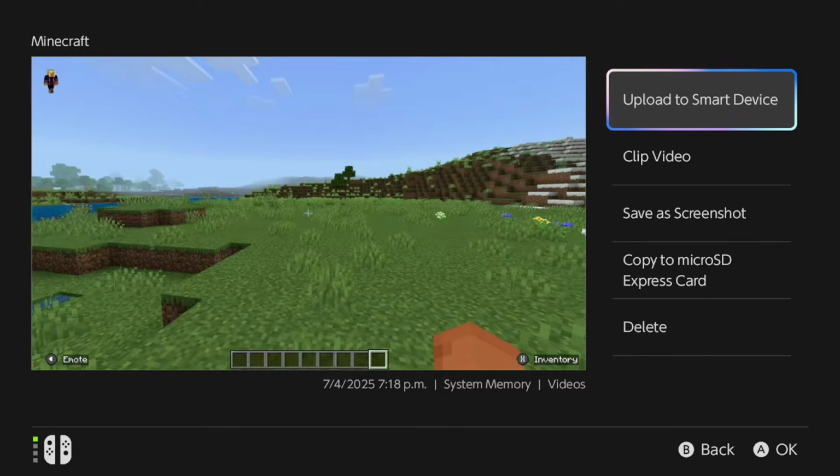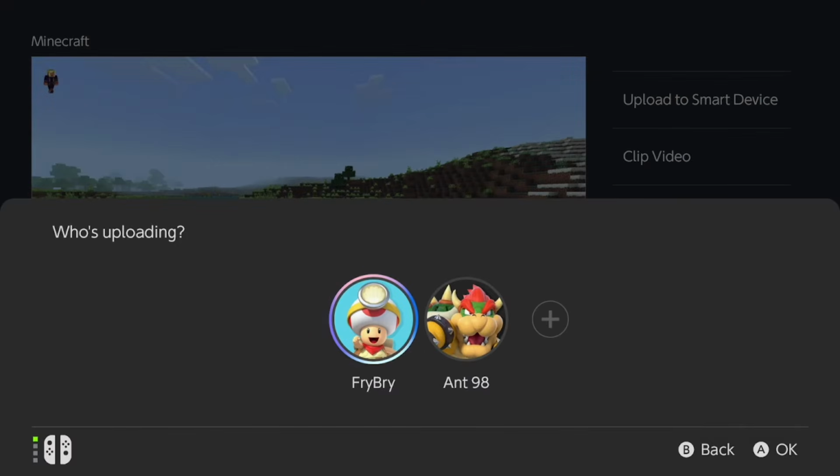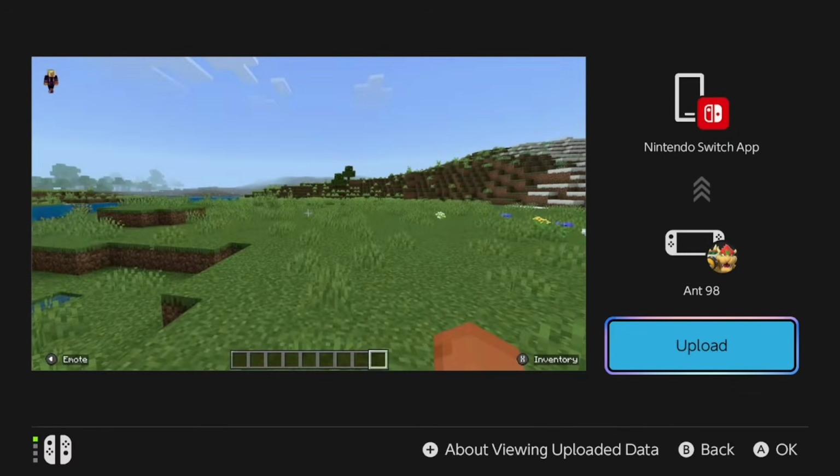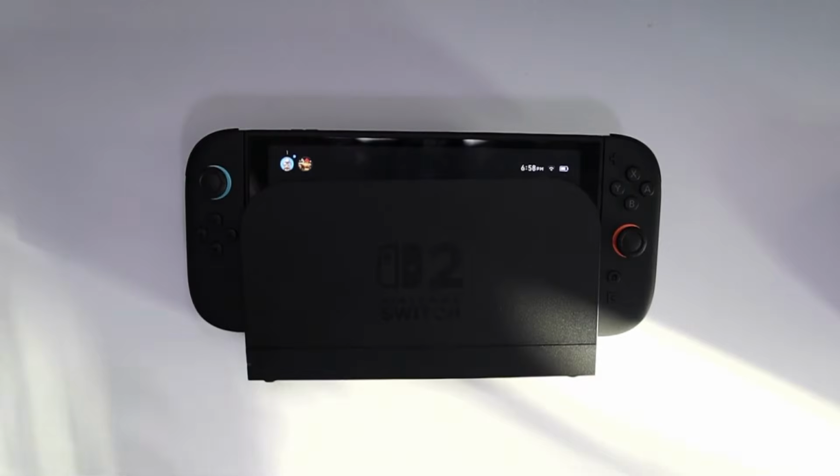So again, this really is up to you. You could upload it from here. But keep in mind, if you want to update it, you will need to utilize the Nintendo Switch application. The second approach involves using a phone camera or any other external camera to record your Nintendo Switch 2 screen.